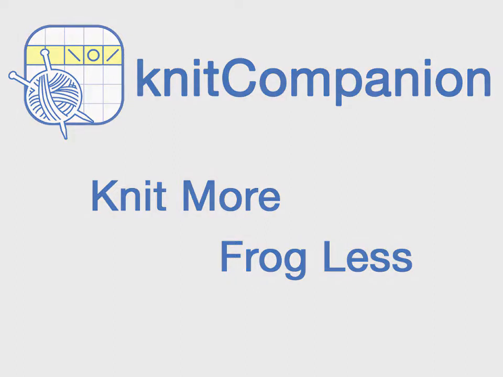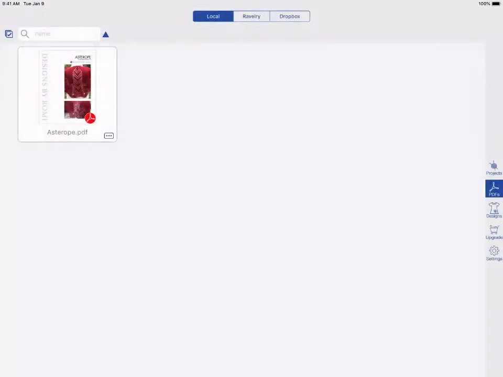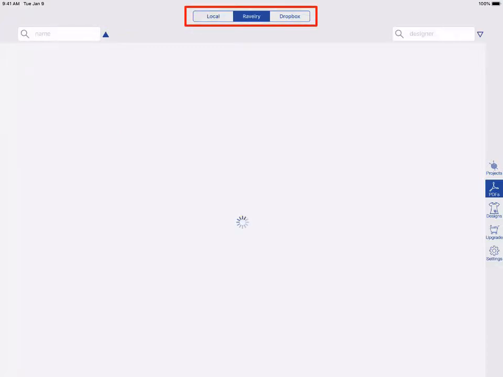So let's get started. Here is the home page of the app. There are buttons on the right side for projects, PDFs, KC designs, in-app purchases, and settings. Tap on PDFs to work with them. Asterope by Romy Hill is included with the app. You can also access Ravelry and Dropbox directly.